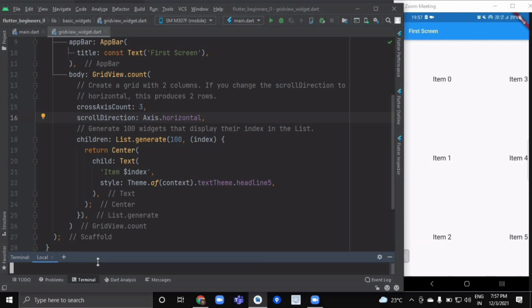So that's all for this video. Simply, you can try GridView.builder, which is exactly similar to ListView.builder. The only difference is that it will have a few different attributes, just like this crossAxisCount for declaring the number of columns you want and others.